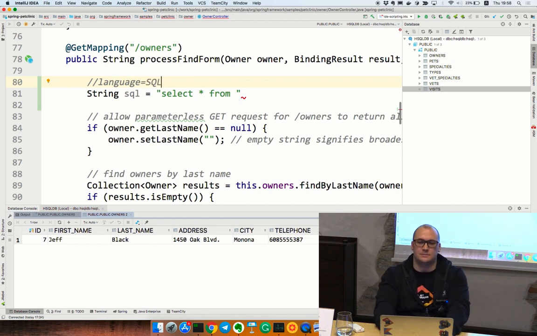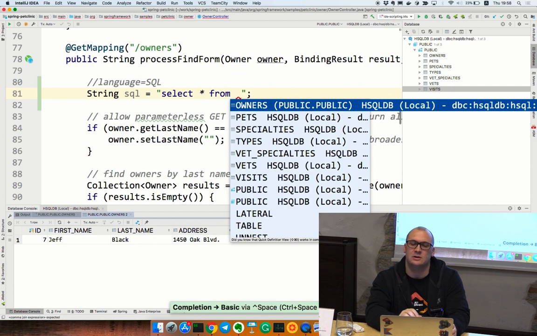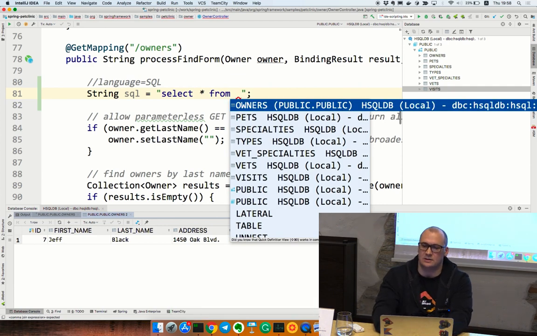Instead, you can use comments as hints, like language=SQL, and IntelliJ will recognize that. And since we have a database connected, it will be able to actually start suggesting or completing my SQL statement like this.